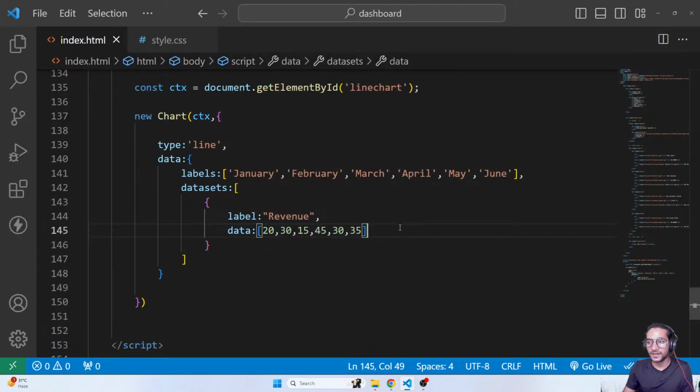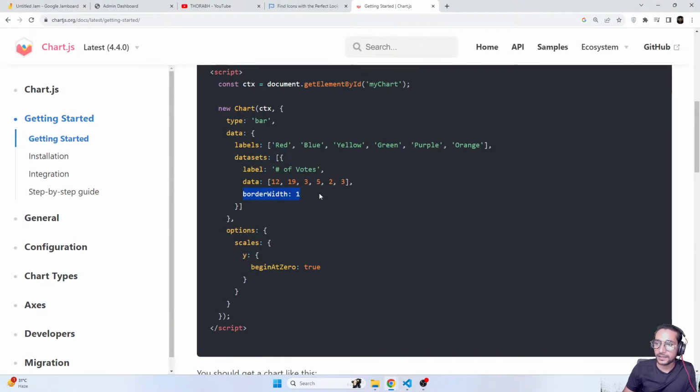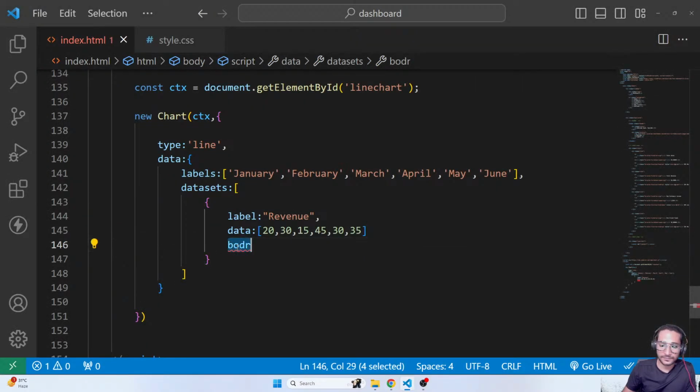That's all. So guys, data is done. And border width, yes, how much you want the border to be. So let's take border width as 1. Same.